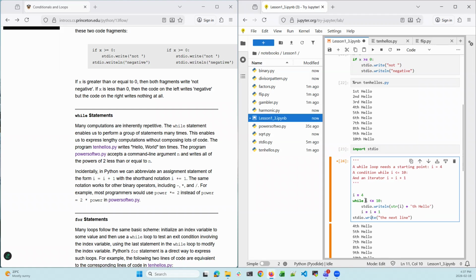So what does this do? It checks i is less than or equal to 10. It says, okay, that's true. So I write line, and I write the value i, which is currently 4. I convert that to a string, and I concatenate it with the hello. This is what you see here. This is effectively what's been written there. After that, we have our iterator.